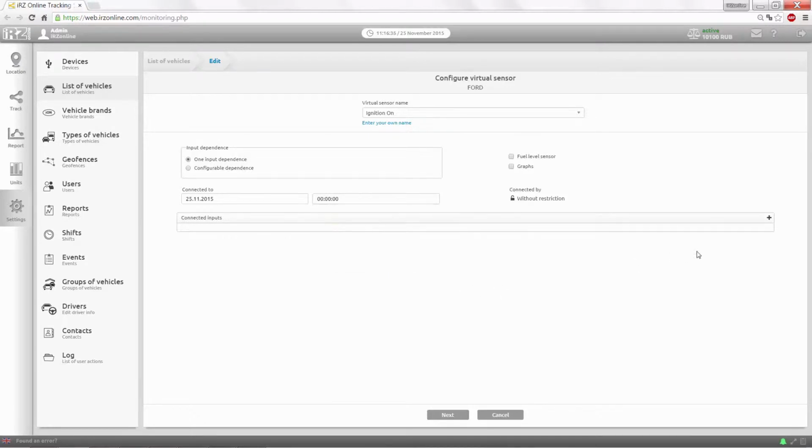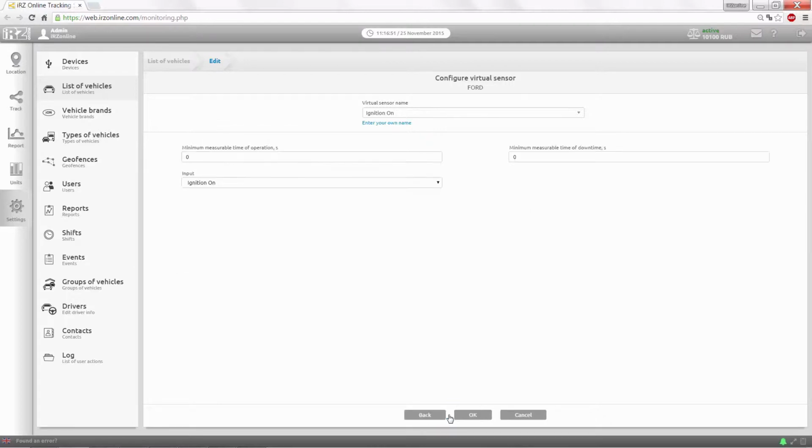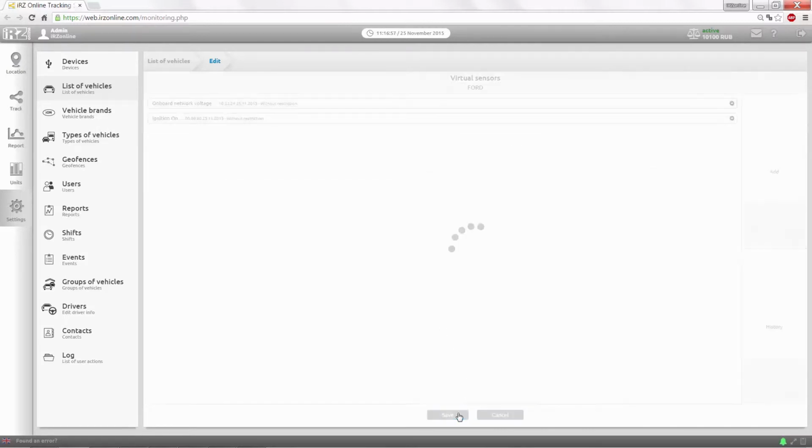Let's add an input. For this, we click the Add button below. We select the Ignition On option from the list. We specify the minimum accountable input value, 1, and the maximum value, 1. When the value falls within this interval range, the system will understand that the ignition is enabled. We can set the minimum accountable operation and idle time. We click Add. Then we specify the date from which the system will count the readings of the ignition sensor. We click OK and Save.